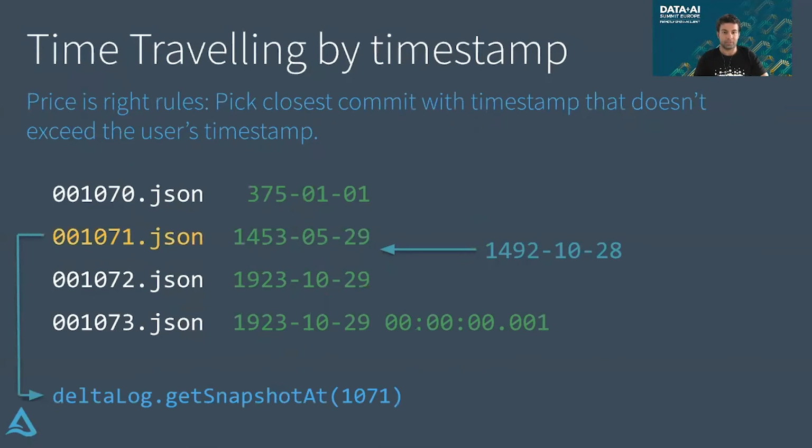And when you want to actually query your data, given your timestamp, what we do is we play Price is Right rules. We pick the closest commit with the timestamp that doesn't exceed the user's timestamp. So here, given 1492, we can select version 1071 because it was at 1453, and that's the latest version that's before the user-provided timestamp. And then we can just compute our snapshot at 1071 accordingly.